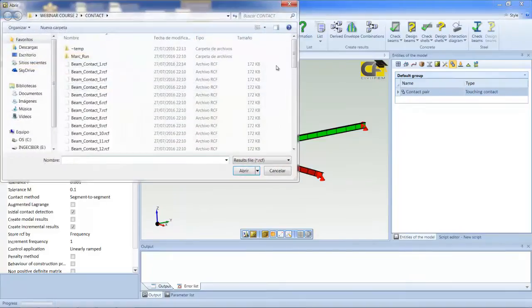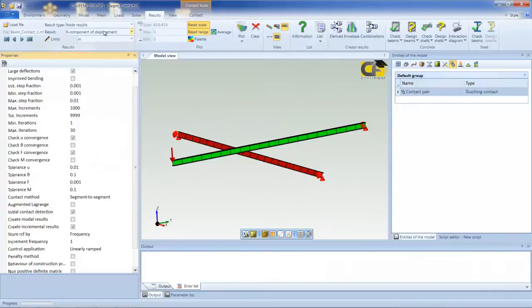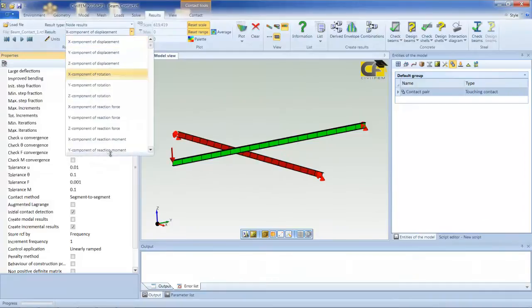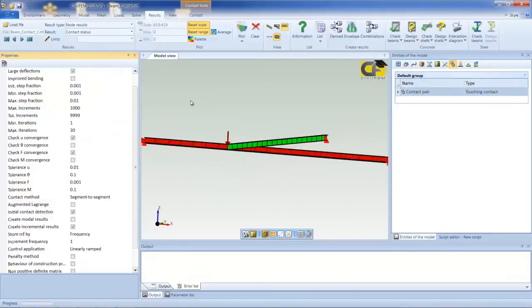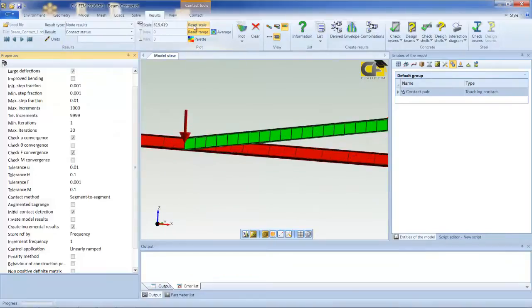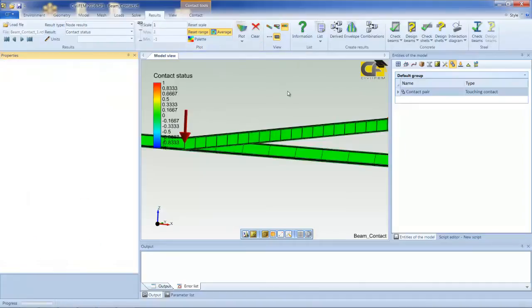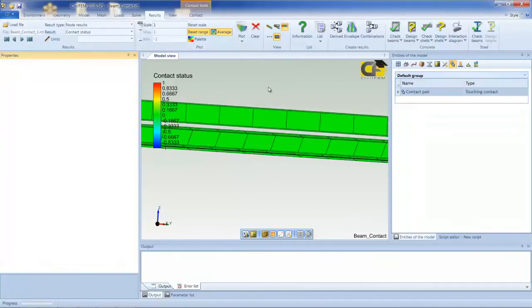In this case, 50 steps have been solved. We open the first one and we want to monitor one of the important results in contact, which is the contact status. For contact results, you always have to set the scale to unity and plot results.